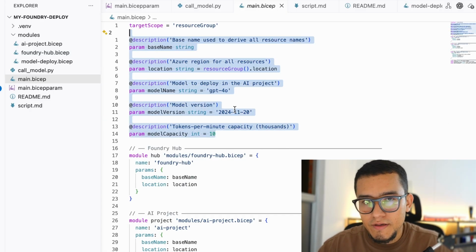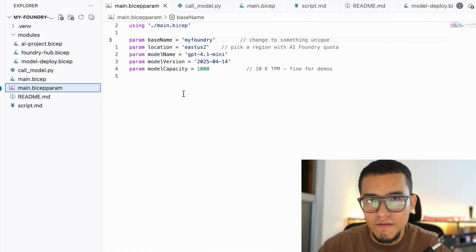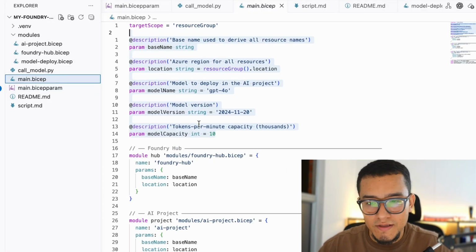So we define the parameters that will be passed through this Bicep pattern file. If you understand this, it's very similar to what we had in the ARM templates before. This is an abstraction over ARM templates. So that's why the pattern is quite similar.